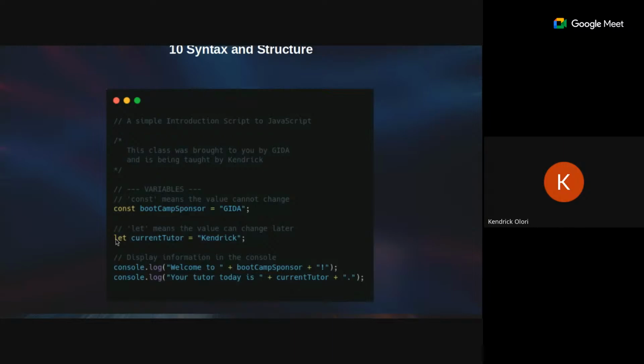Now you have let current tutor equals Kendrick. The reason why we use let here is that I might change. If you come next week, you might not see me as a tutor. So let variables can change easily. So are you guys following along with this?